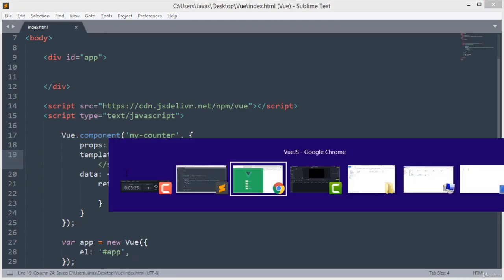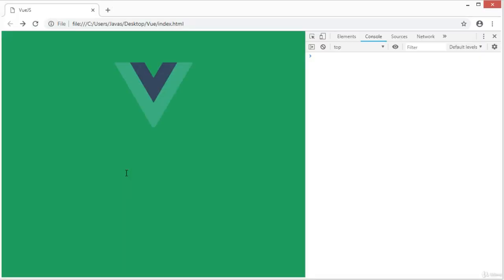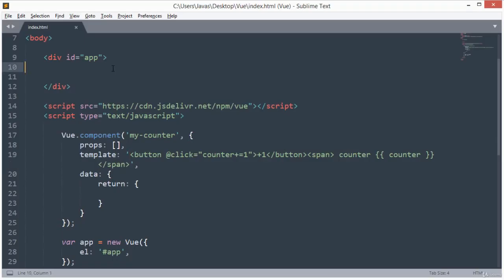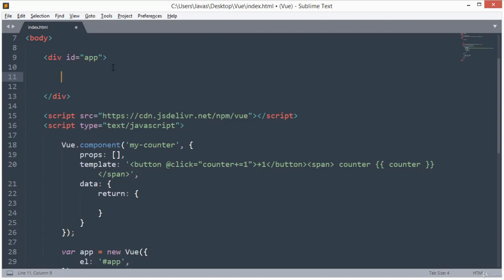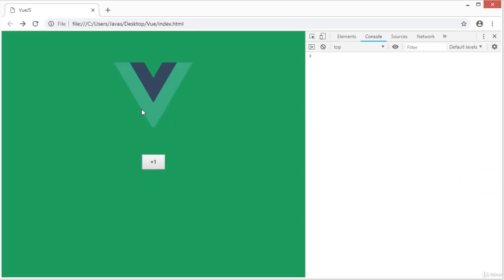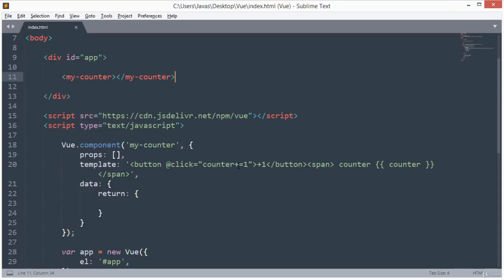Okay, and then if you go back and refresh, there's nothing to show, and we need to call the component right here. The component name is my-counter, and we keep it inside tags. Now this is your tag, and close it. If I go back and refresh, you can see we got a button, but counter is not defined.